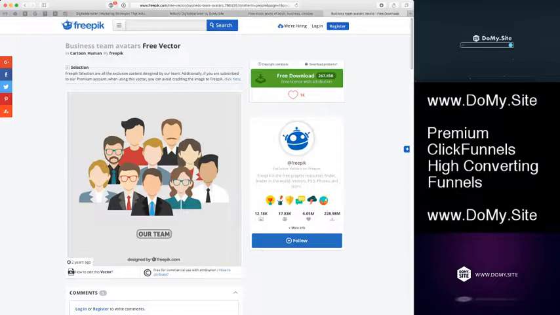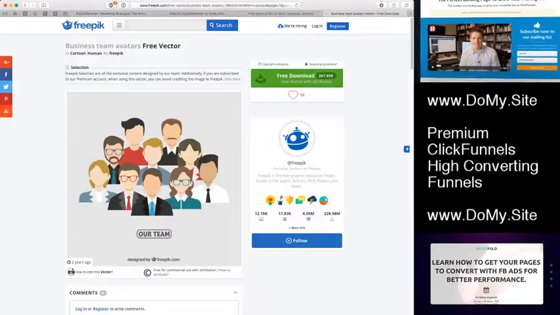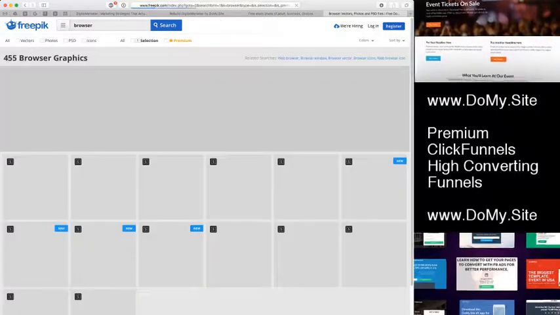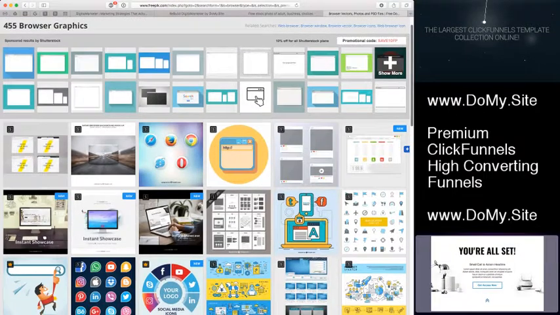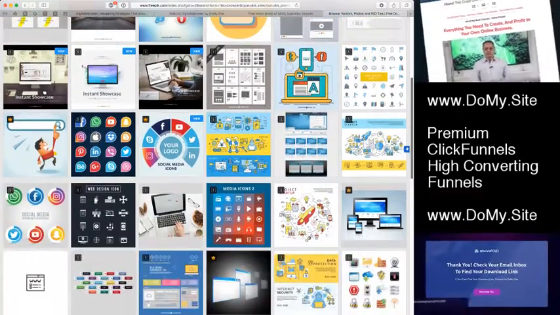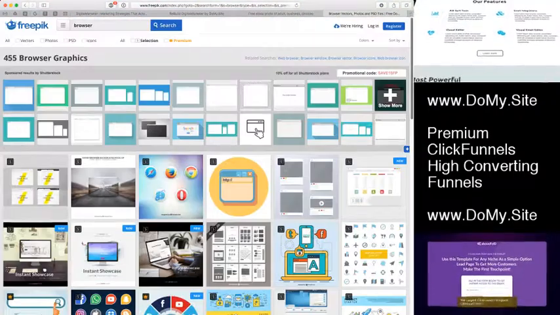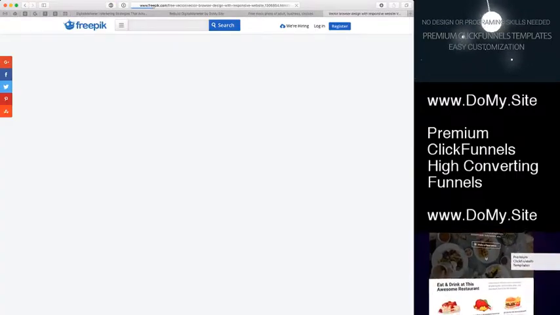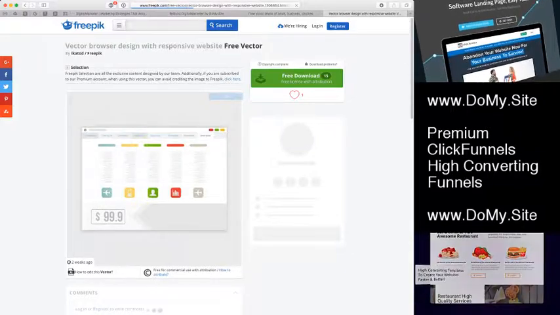Switch you back here. So this email looks like a browser, right? So I'm just gonna do browser. Okay, let's look for a nice browser. Actually, I'll use this one since it has like some pricing. It has a lot more little elements in it, looks a little better. So back.